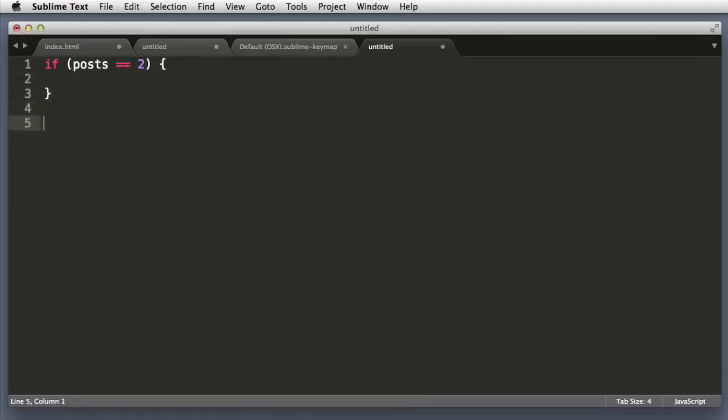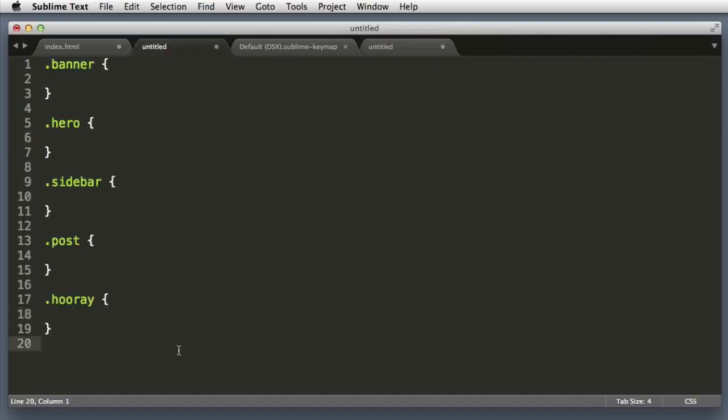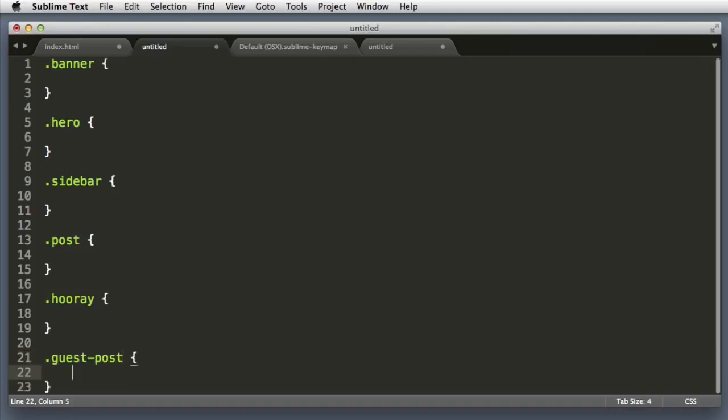So let's try this out. If posts equals 3, Alt, Enter, hooray. Let's make sure that it still meets our needs when we are writing CSS. Guest post, Alt, Enter, works like a charm. And that will bring this lesson to a close.